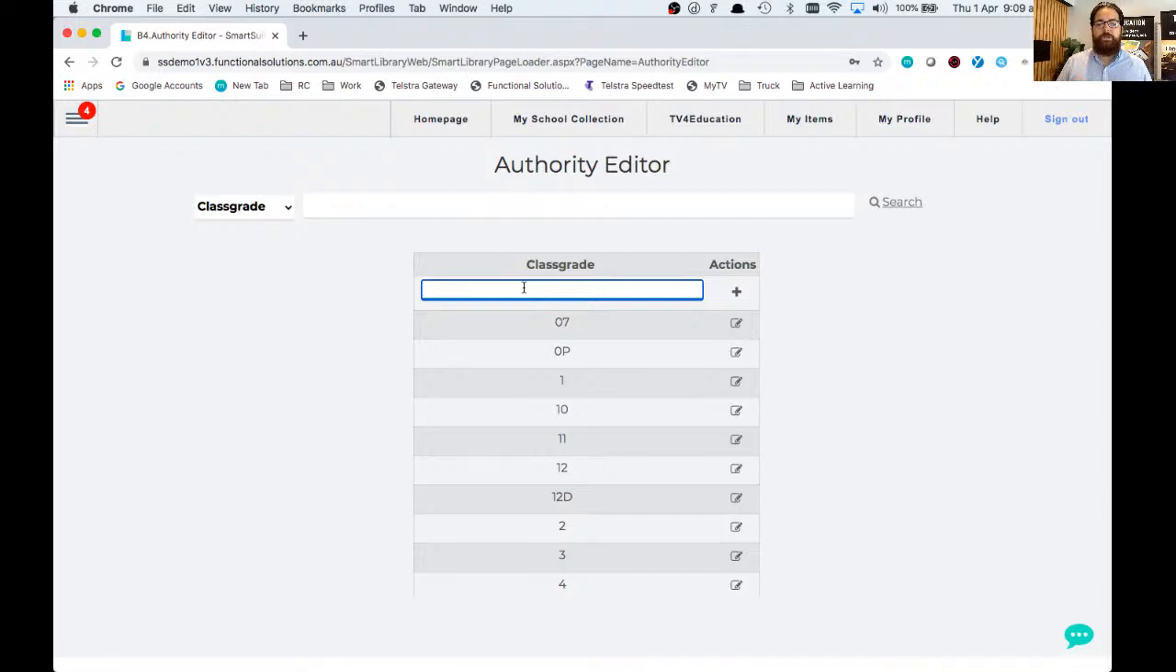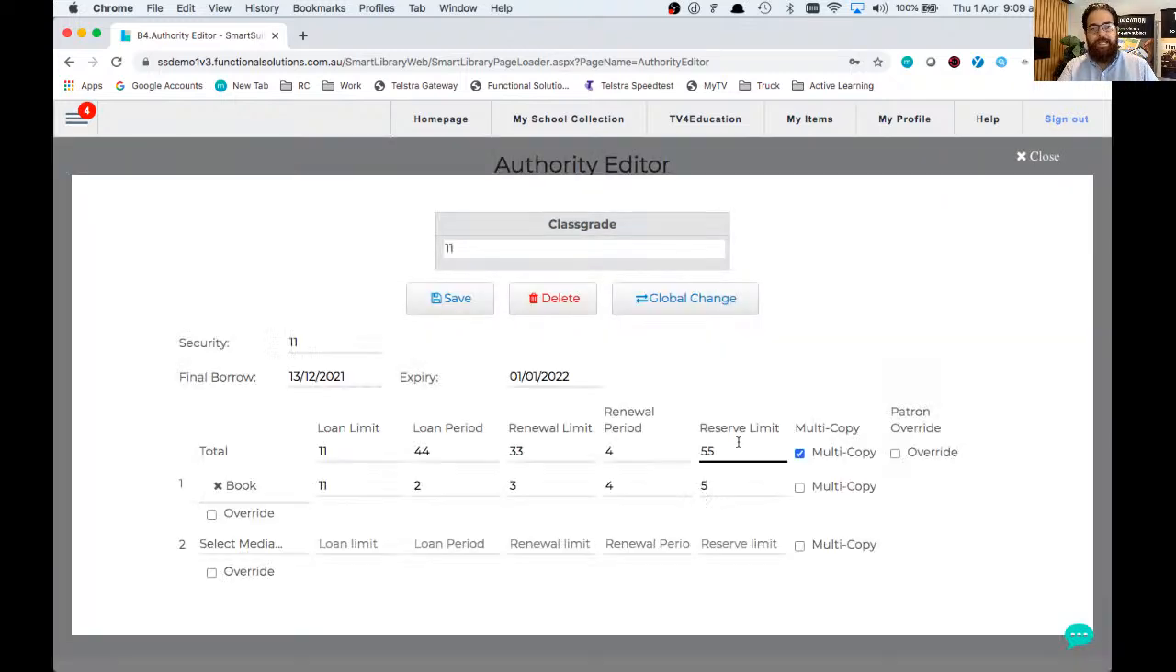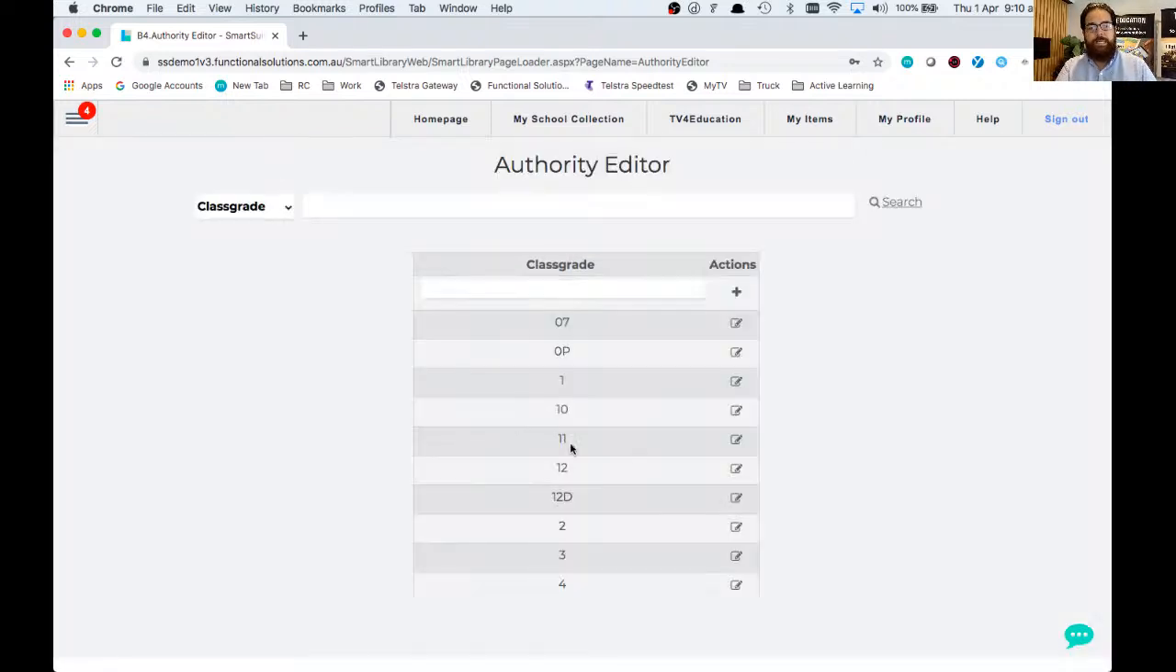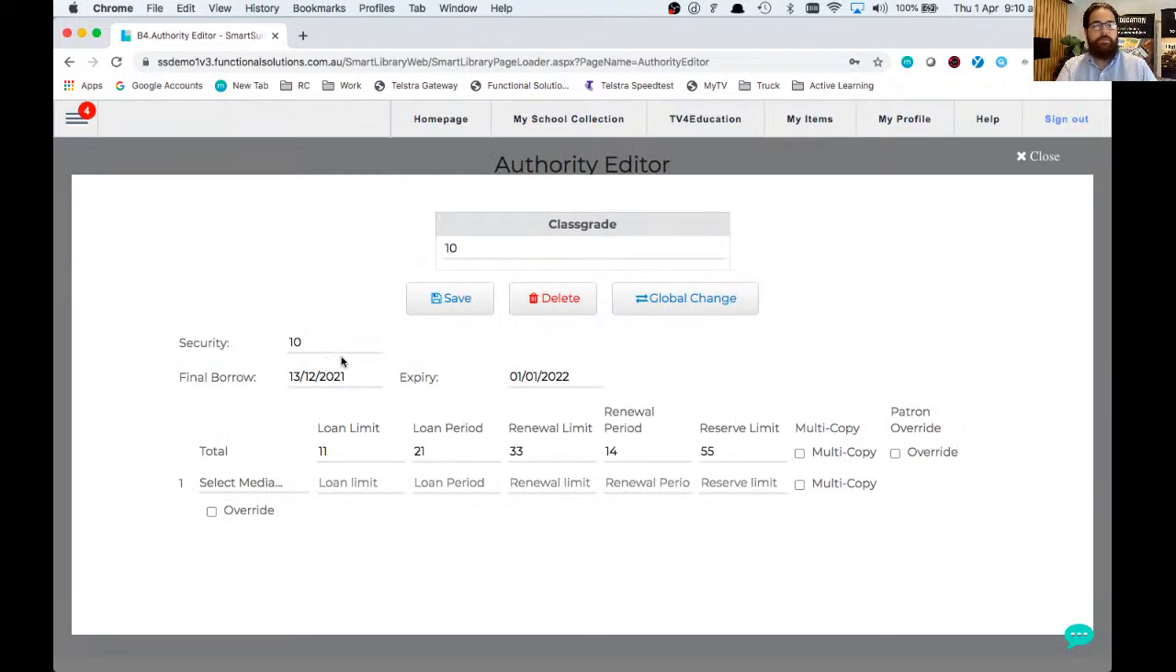Now, our recommendation is to keep the security level the same as the numerical value of the year group. What I mean by that is, to check on the security, we click on the edit next to the one that we want to have a look at. So in this case, we've got year 11. Click on that edit. There's our security, and we can see that the numerical value is the same. So for 11s, the security is 11. If I go back and go to my year 10s, my security value is 10.